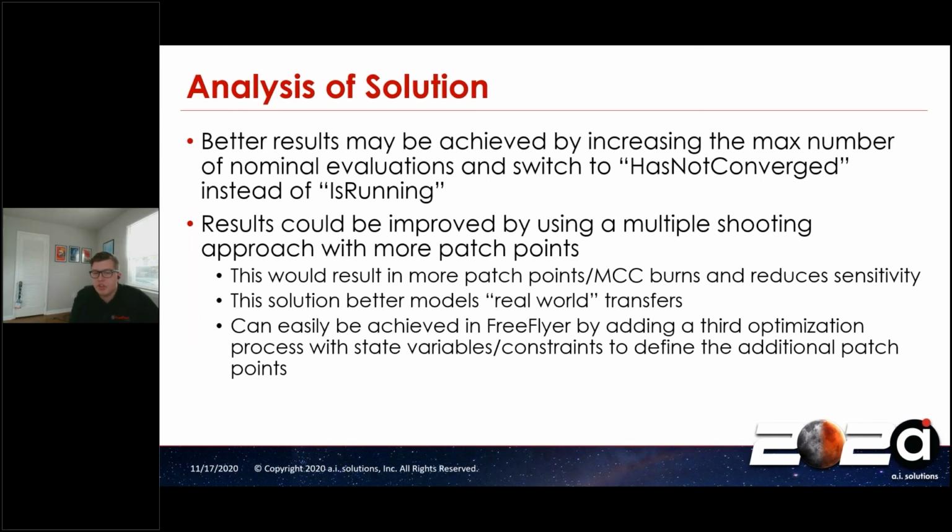But if you were looking for a solution that was better modeling the real world, dividing it up and setting it up so those mid-course correction burns were not zero, you're going to eliminate a lot of that sensitivity, and you'll likely get an optimum solution for your case where you're using non-zero delta V at your mid-course correction burns.